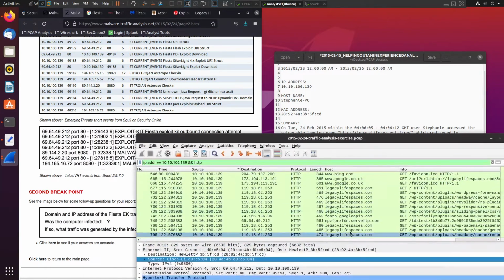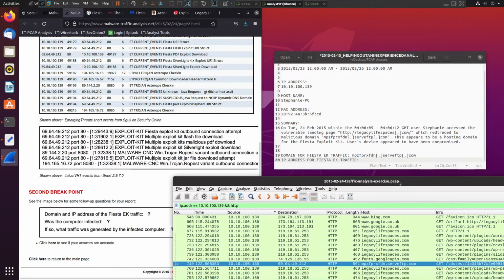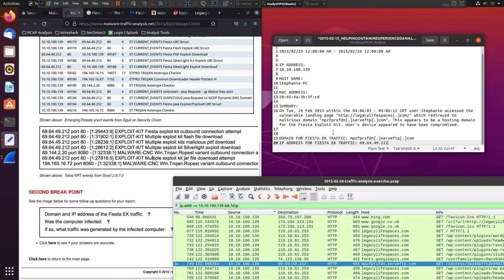As you can see, it's the one that has this mpzfprxfdn.serveftp.com. So let's get that down. 69.64.49.212. That is the IP address for that domain, 69.64.49.212. Cool.